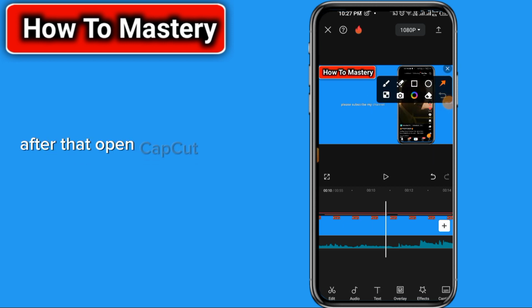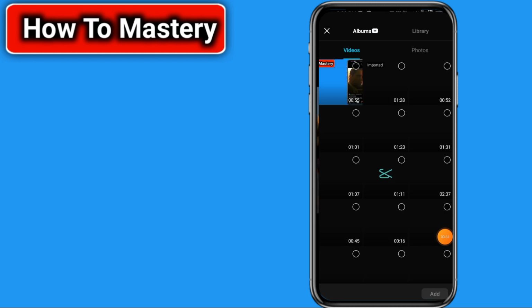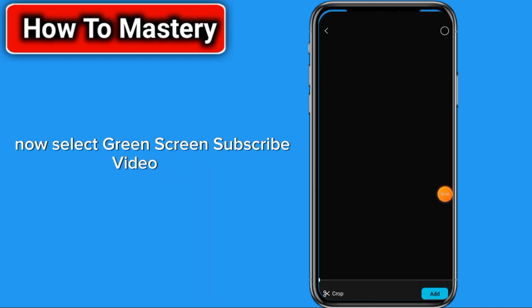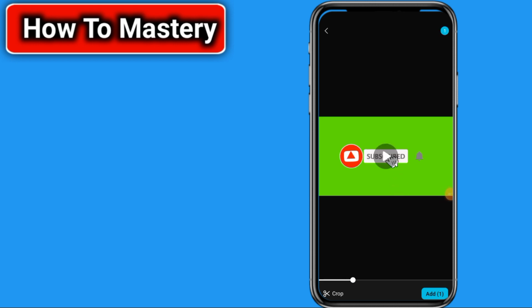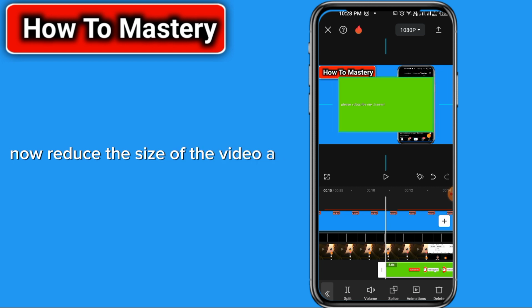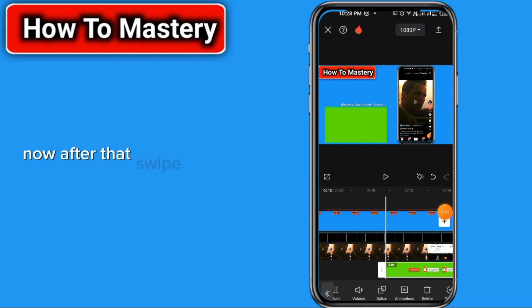After that, open CapCut and tap on overlay. Now again tap on add overlay. Now select the green screen subscribe video here. Now reduce the size of the video a bit. Now after that, swipe to the right side.